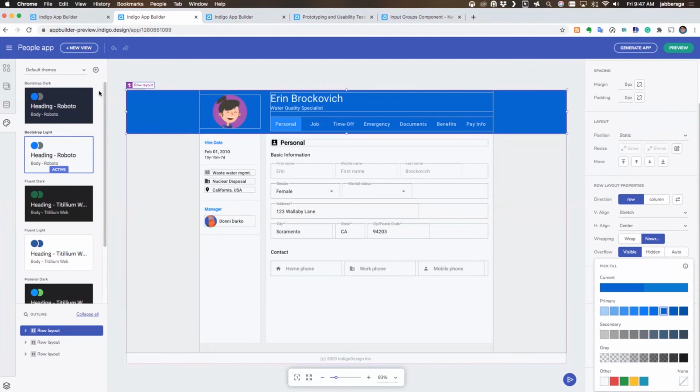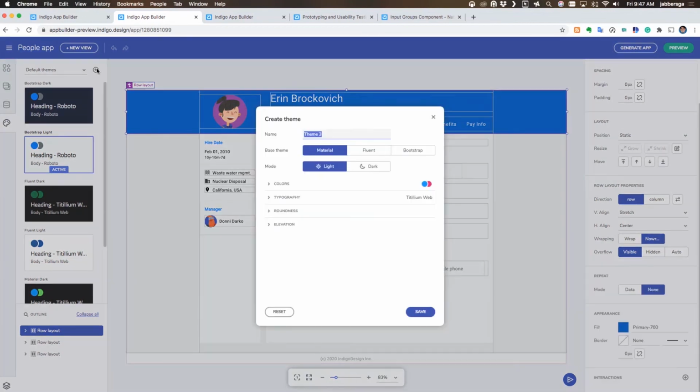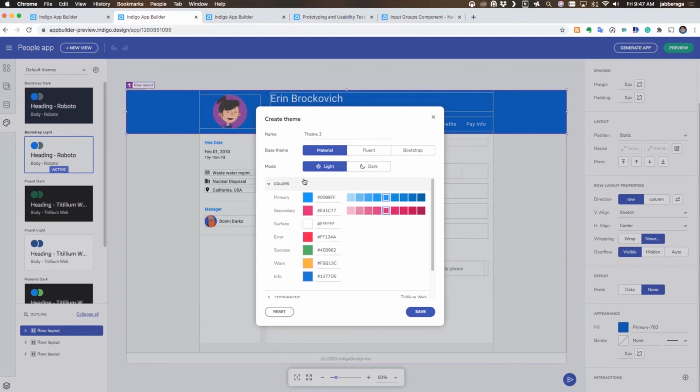And if you want to create a custom one, all I have to do is create a new theme. And this brings up our theme editor. You can pick between what the base theme is. It could be Material, Fluent, or Bootstrap. You can choose between light and dark. And then when you start picking colors, you can see that there's a palette which is being automatically generated.